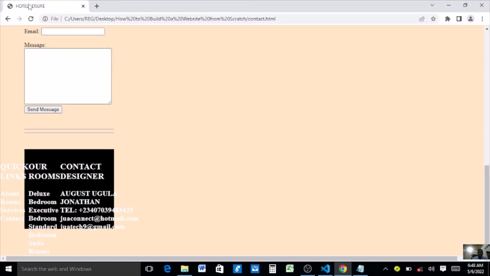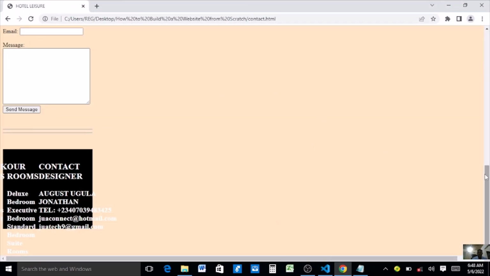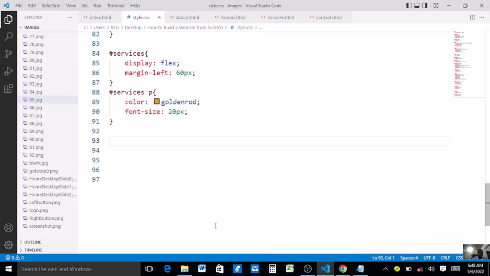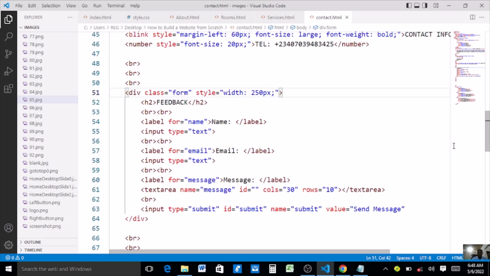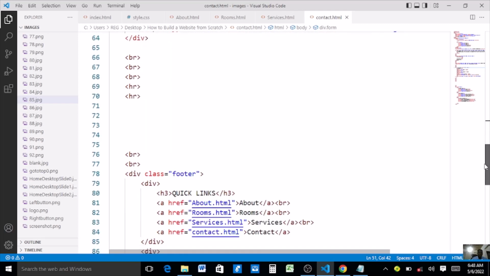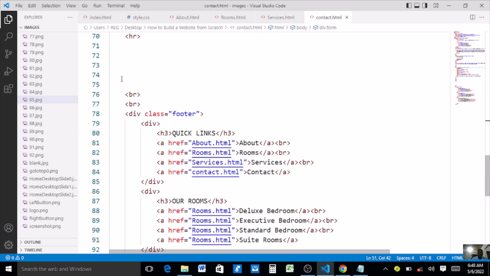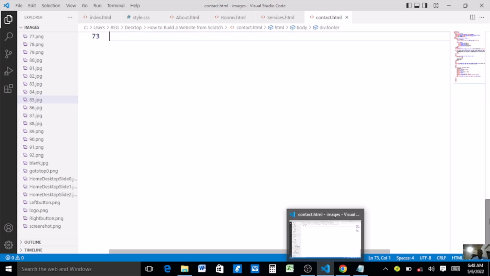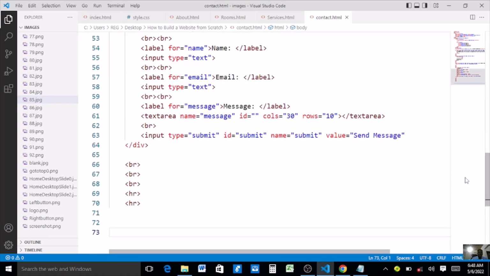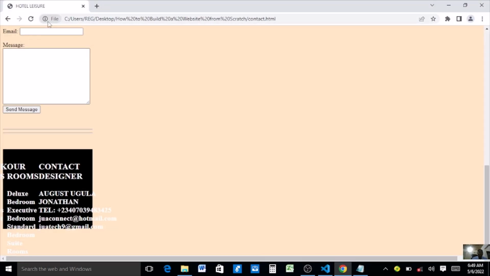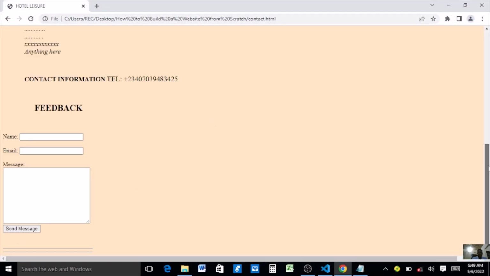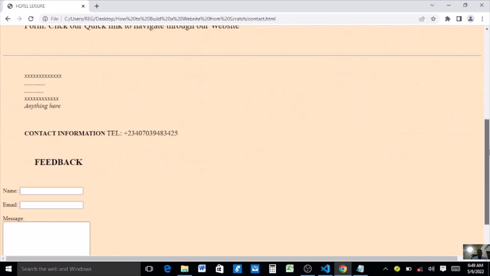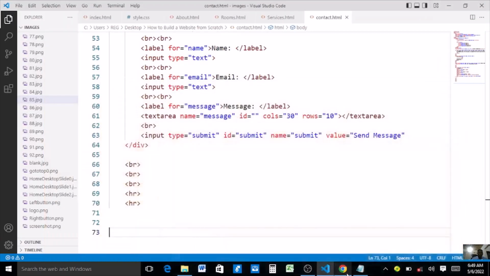Then let's come here and refresh and see. Oh, these are footer. Let's go ahead and check our footer. Let's just remove our footer totally. Delete our footer. Let's just go back and refresh and see the contact page.